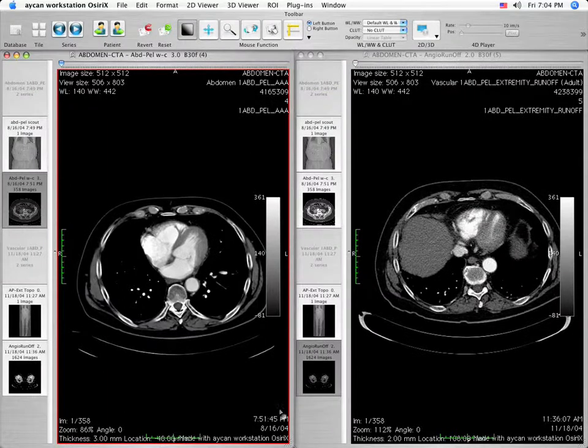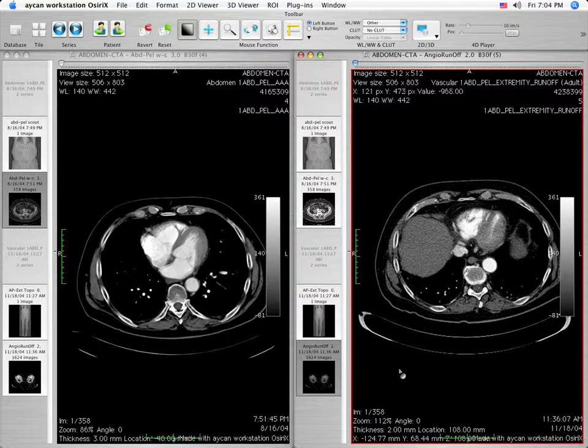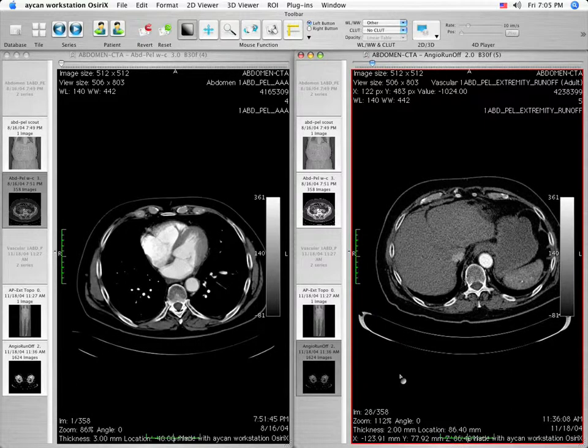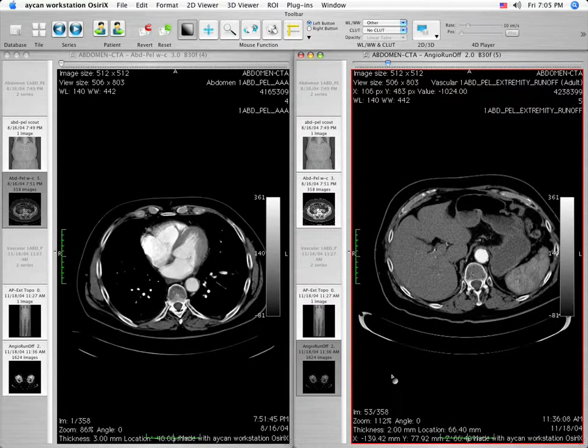your needs. Note that the study dates are different for each series and that each series has to be selected with a single left mouse click to enable scrolling and other manipulation functions. A red box appears around the active window.